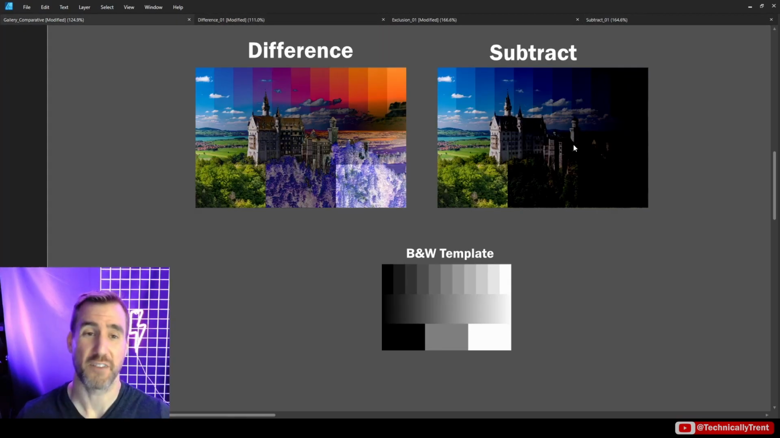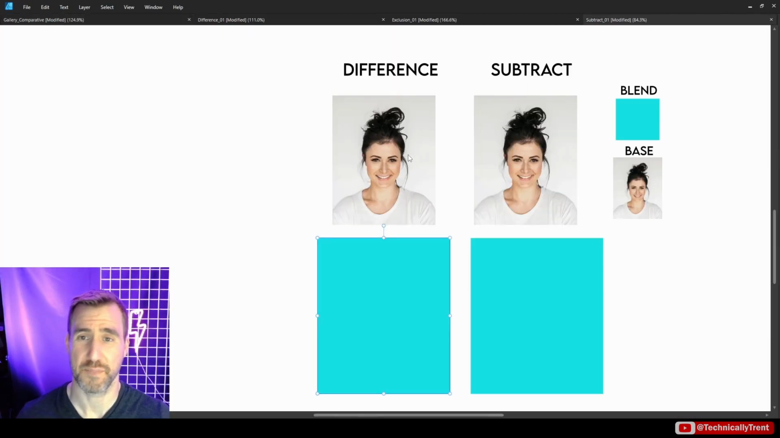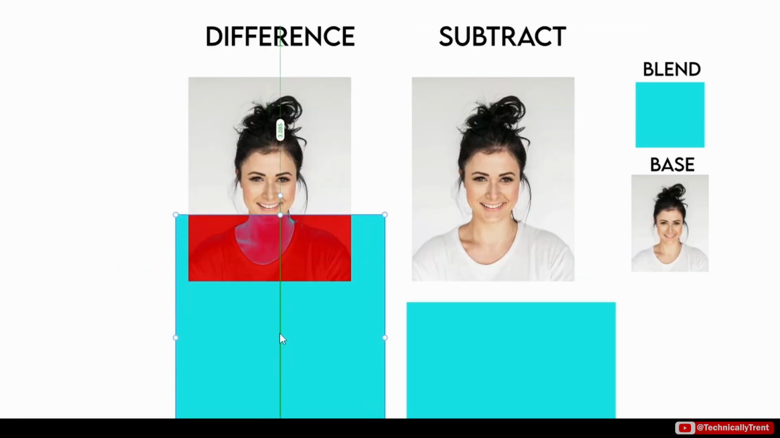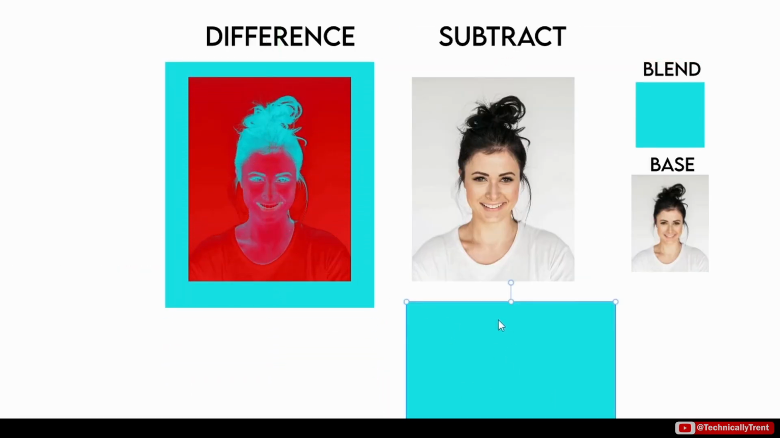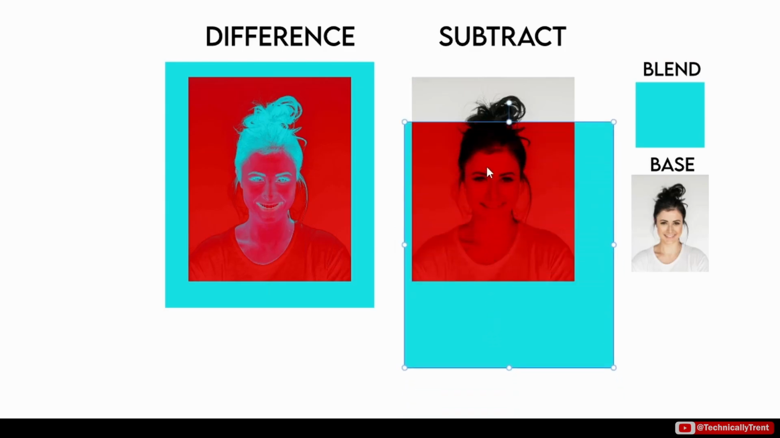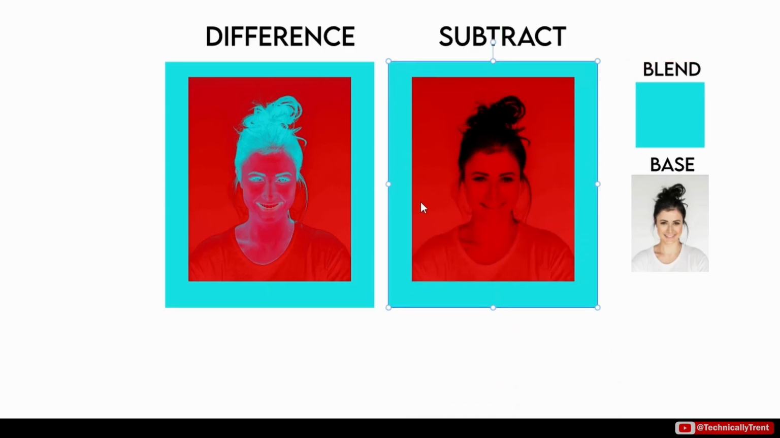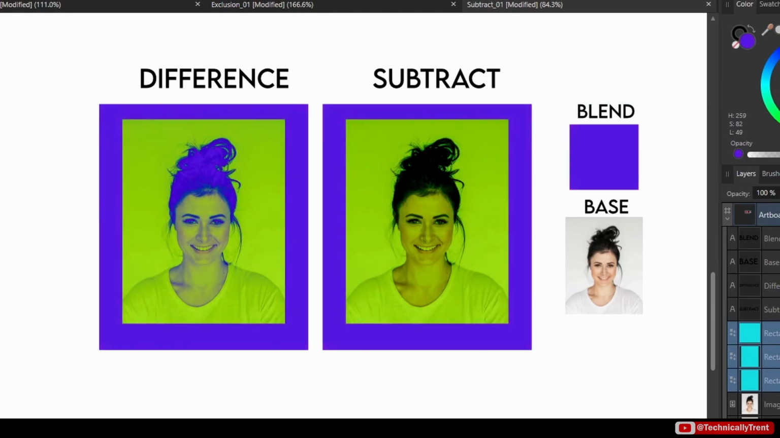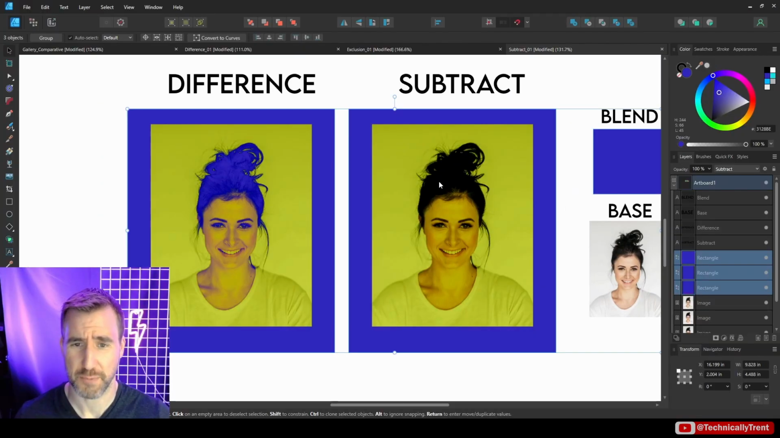So subtract, we're getting our values set to 0 when they're negative. For difference, we're just taking the absolute value of it. Once again, let's compare them side by side. I have my base layer here of the photo. The cyan layer is set to difference. The cyan layer here is set to subtract. So you can see the way they behave differently. Let me move the colors around. So you can see with subtract, we're getting a black value for the hair, but with difference, we're getting a color.